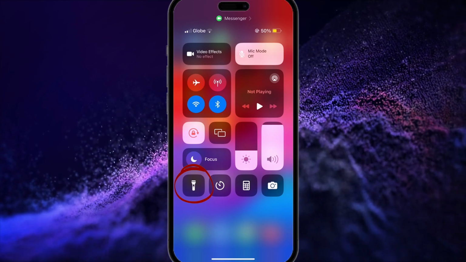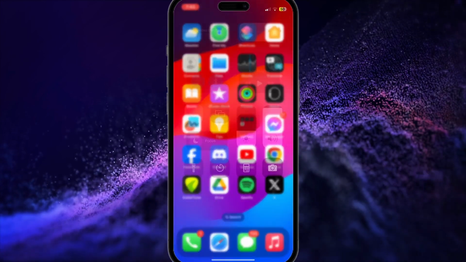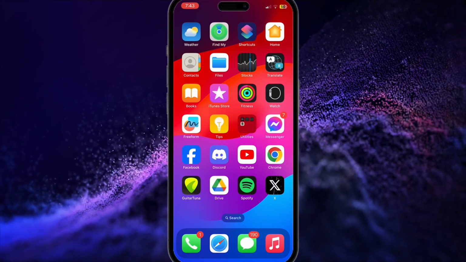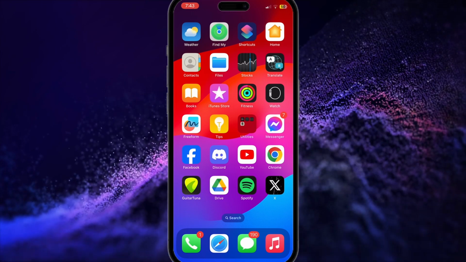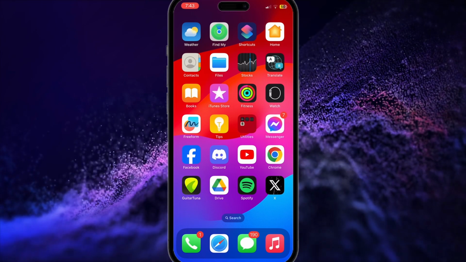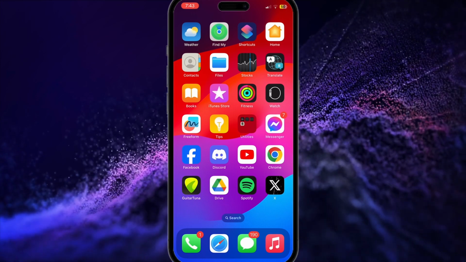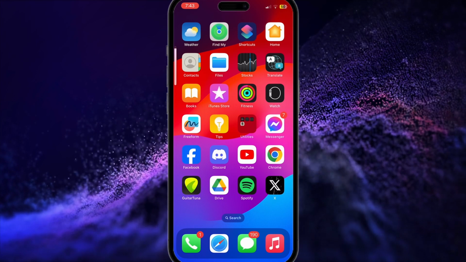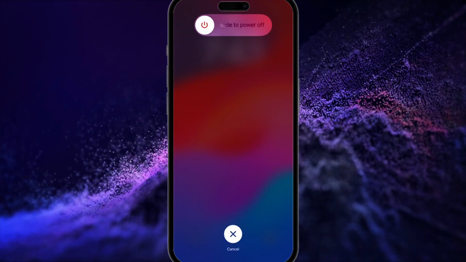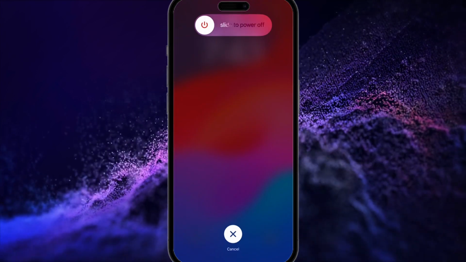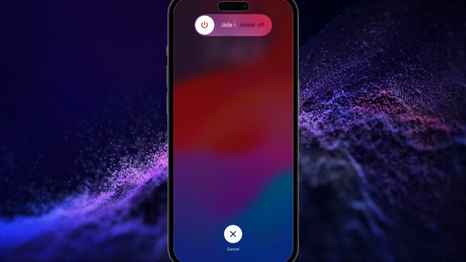You can do that by first pressing the increase volume button, and then after that, press the decrease volume button and then hold your power button until the restart option shows up. So let me demonstrate. I'm gonna press the increase and then decrease and then hold the power button. And then, here you go. It shows up and all you have to do is slide it to power off.